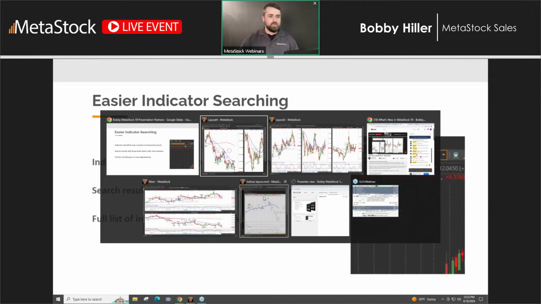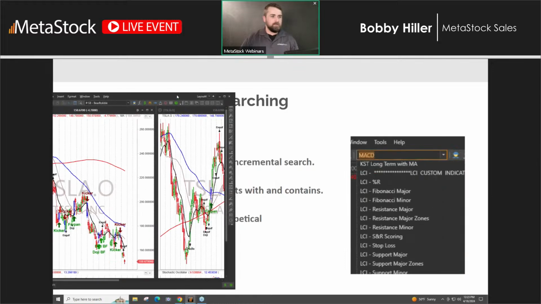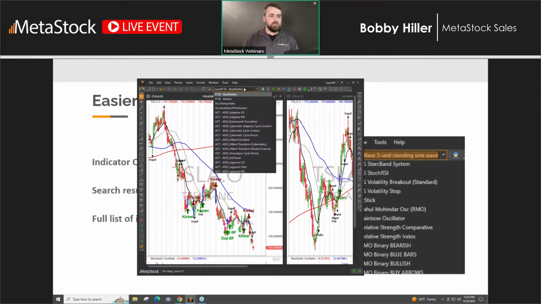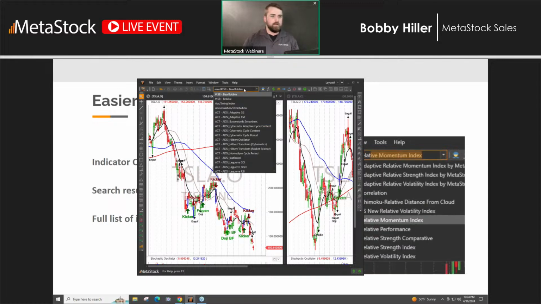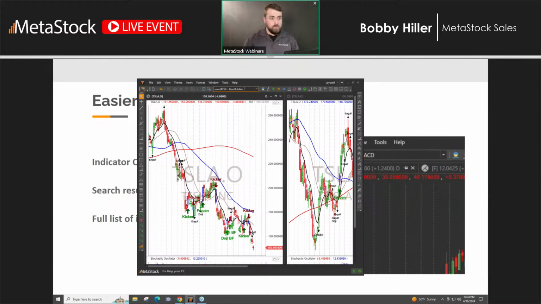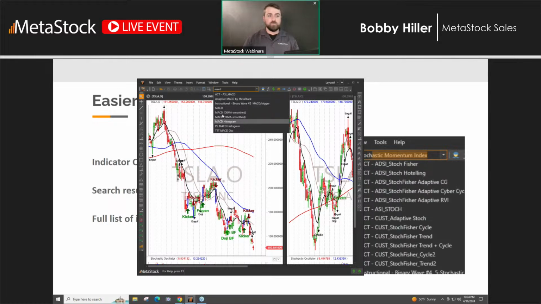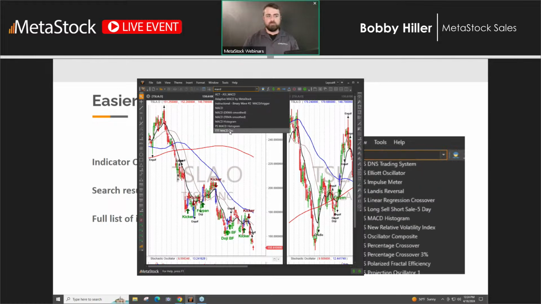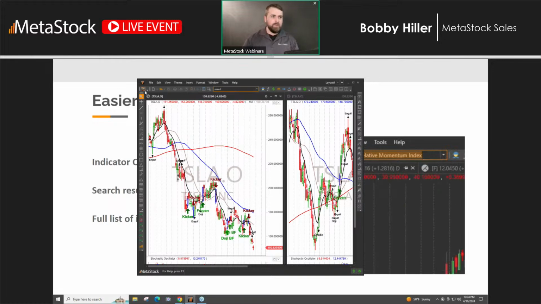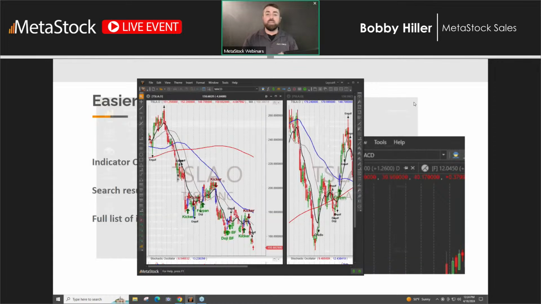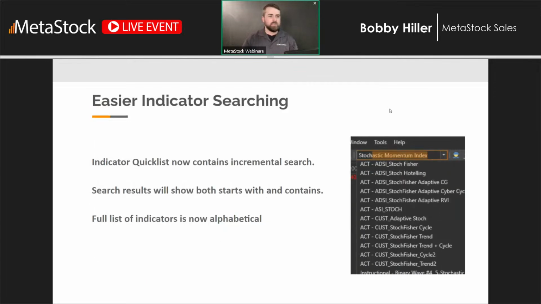You saw me use it. I'll show you guys some other examples because it's not just in the indicator. So if I wanted to, I've got to delete the old. If I type in MACD, it shows starting with, but also things that just have MACD in the middle. So the TTT MACD oscillator. And you'll notice that theme throughout MetaStock too. When you're inside of any of the search boxes now, they're a lot smarter.